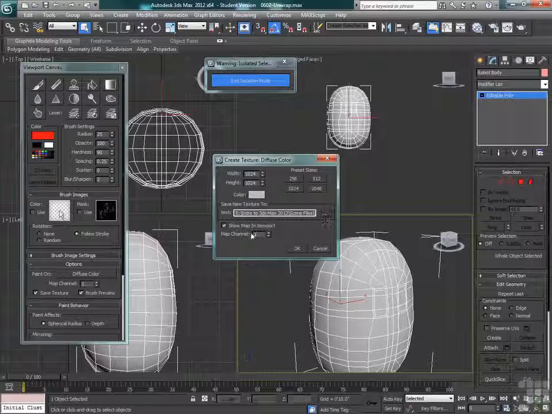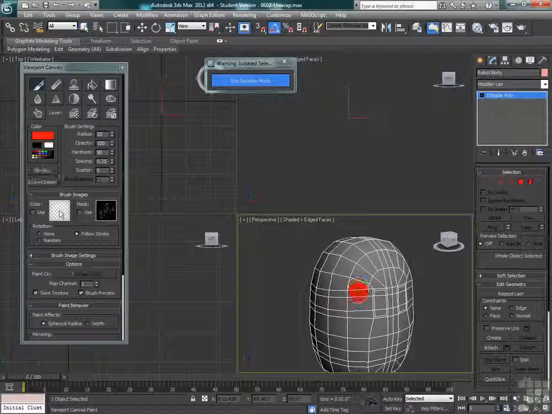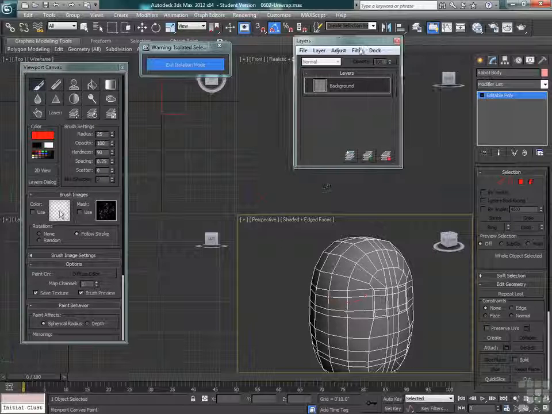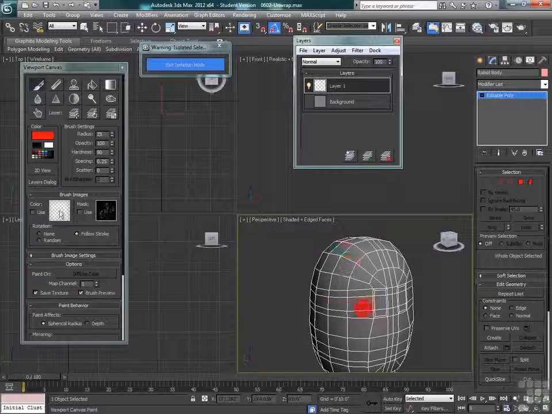Alright, so now that that's showing, we want to show our map in our viewport, and map channel 1 is good. So we hit OK, and now it shows me I just have a solid gray object. Bring up our layers dialog box, and I want to add a layer. I definitely don't want to work on the background layer. The background layer really is just kind of for my initial paint texture. So I'm going to add a new layer, and then we're going to start working on this layer.